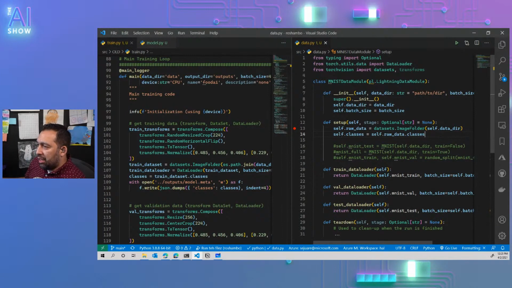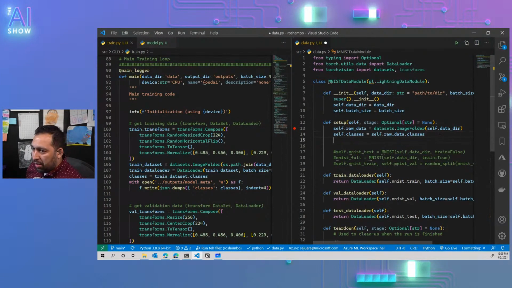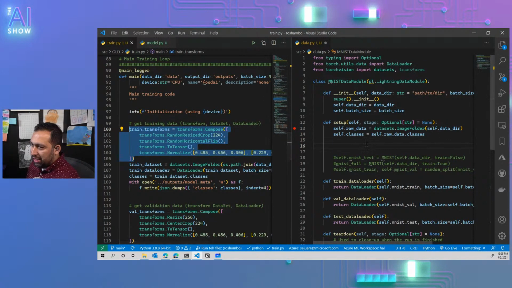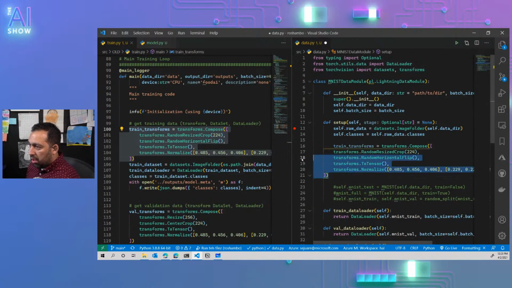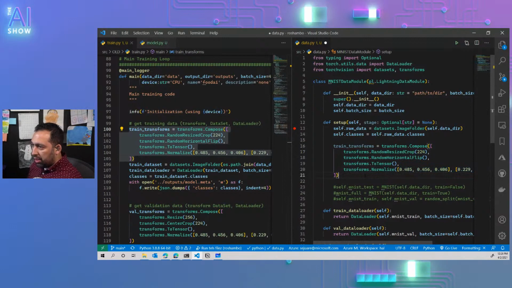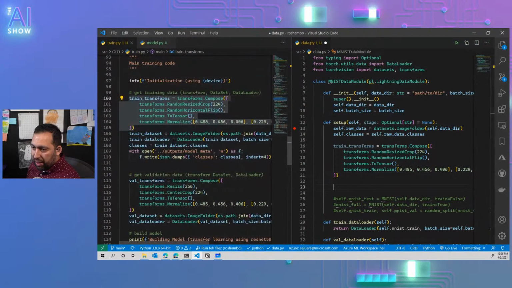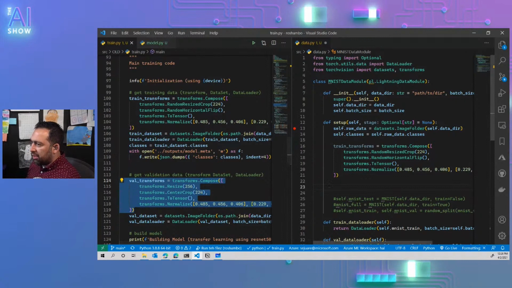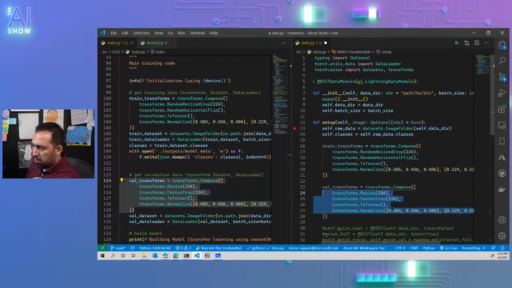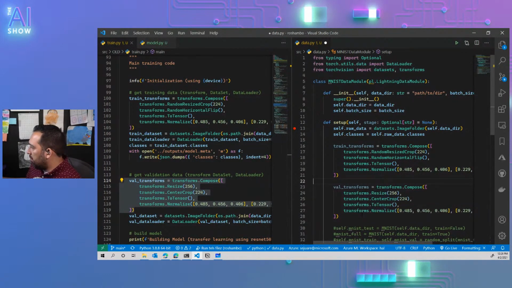Okay, so we've got this self.raw_data.classes, and now what we want to do is we want to have our transformations for training, because we're trying to keep everything the same. So train transforms, and then we'll have validation transforms. If some of y'all think this is a dumb idea, let me know, because okay. So there's our transforms.